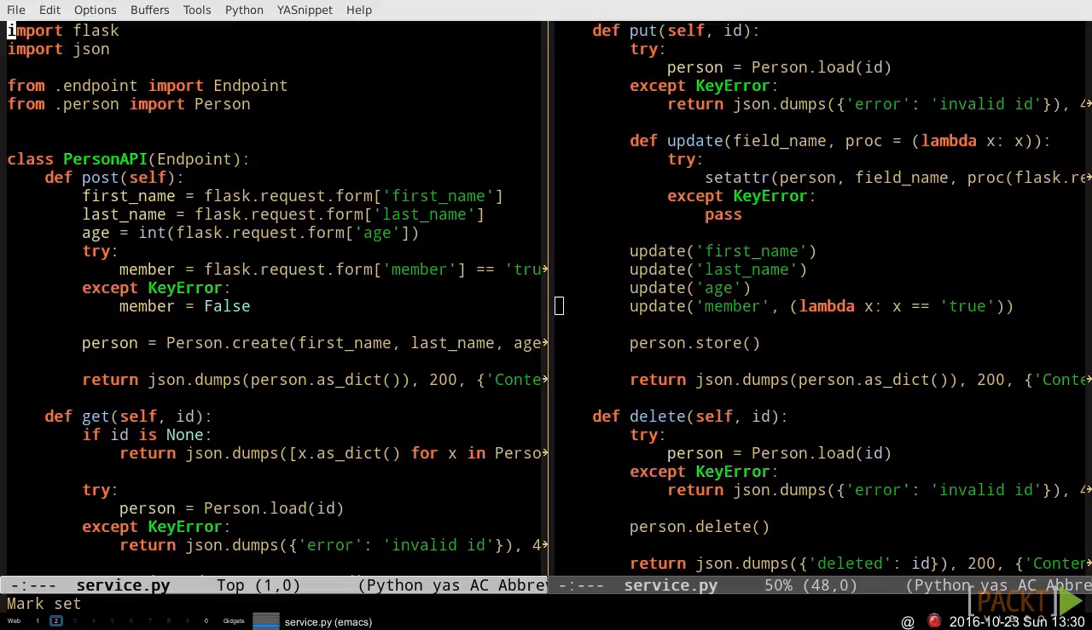The post function doesn't have any code to handle missing data except for the member value. That's because if we try to access a missing value from request.form, an exception is raised that causes Flask to return a 400 bad request error, which is exactly the right thing to do in that case. The put function, on the other hand, handles those exceptions itself so that it can decide which values to update and which to leave alone.